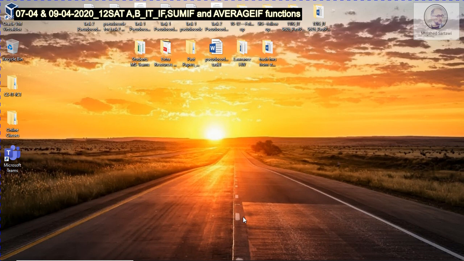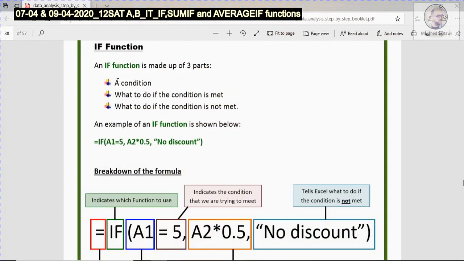Today we will continue talking about the functions of Microsoft Excel, the spreadsheet functions. And today's function is going to be the IF function. The IF function has three different parts. The first part is the condition. Then the second part is what to do if the condition is true or met.